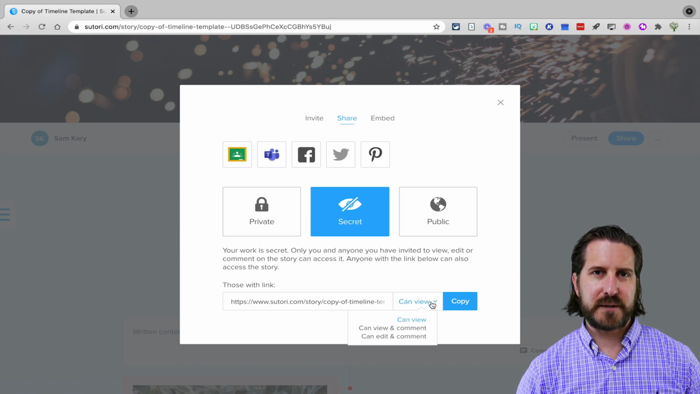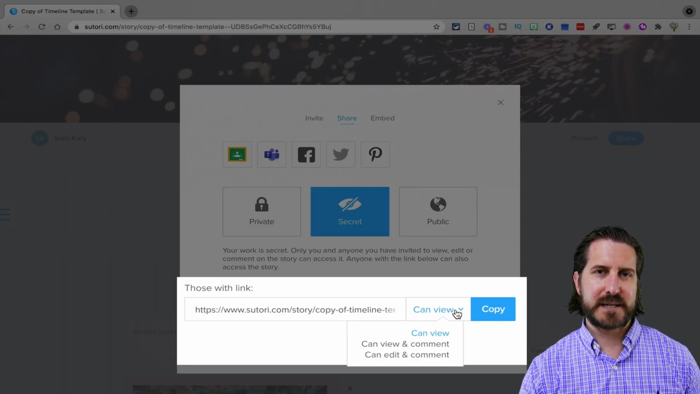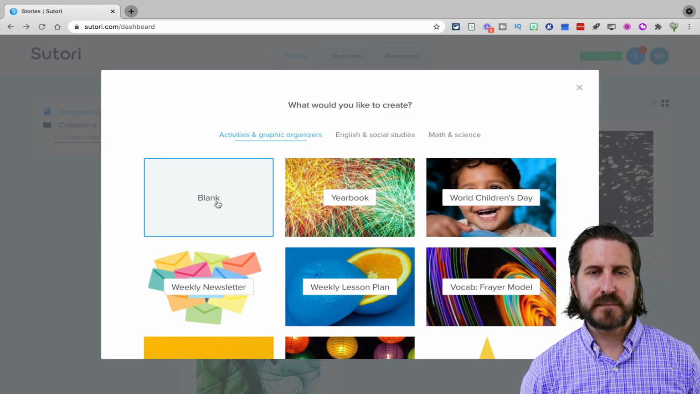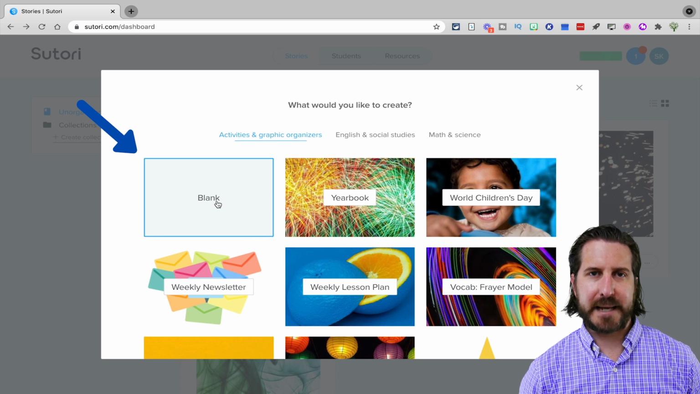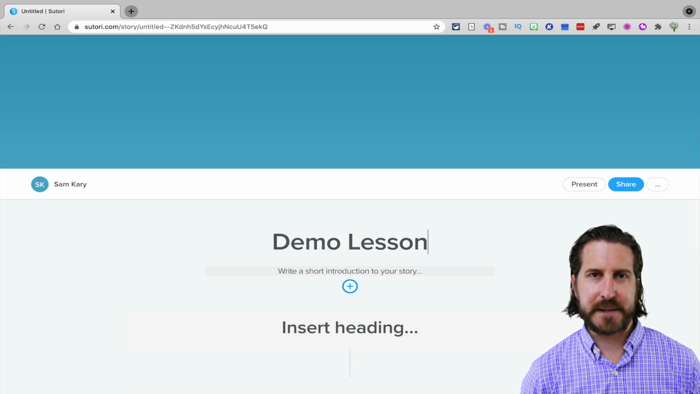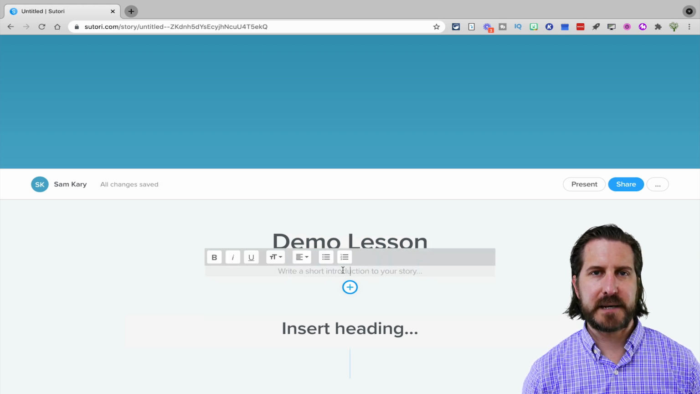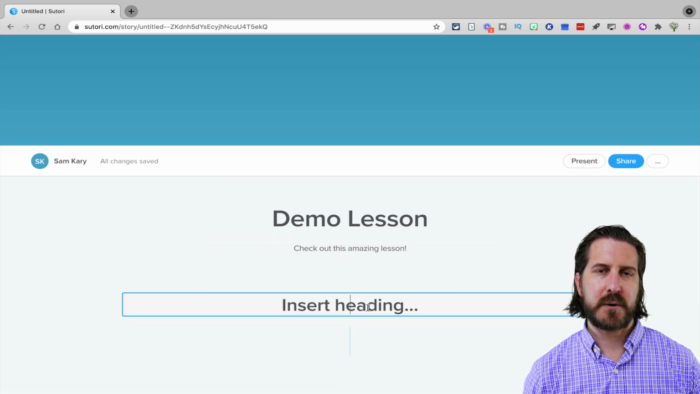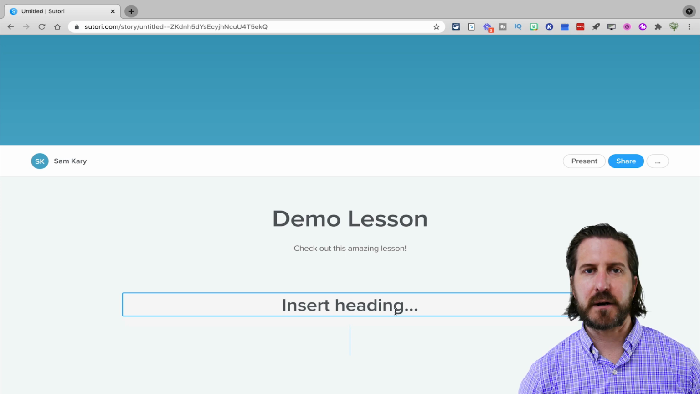Make sure that when you do share the story with students that you've set the share settings correctly based on your needs. Now to create a template entirely from scratch, you'll want to click blank. First, add a title and description to your story, and then create your first heading. So if I were creating a lesson that spanned multiple days, I might label this based on the day of the week or the part in the lesson sequence. So I could label this Engage here, for example.